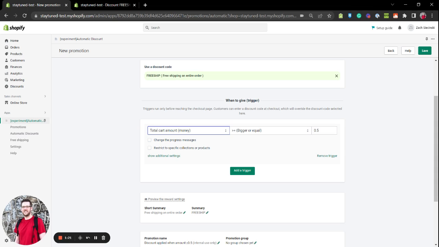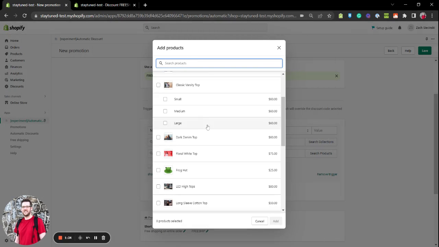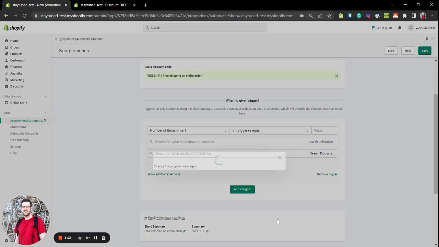So let's do number of items in the cart, and we're actually going to restrict that. We want them to add a certain product first, and then we're going to give them free shipping. So we're going to go ahead and search for products, and let's choose this dark denim top.